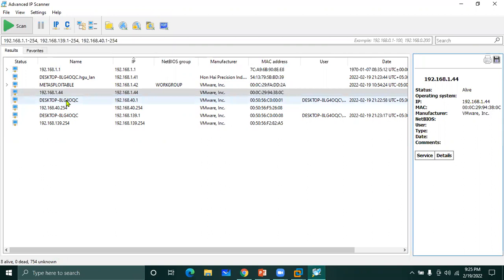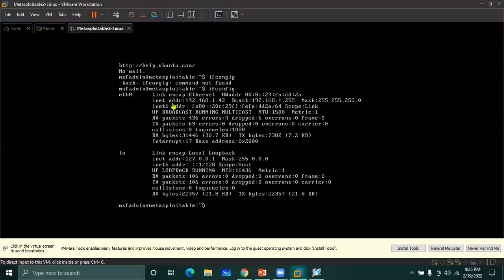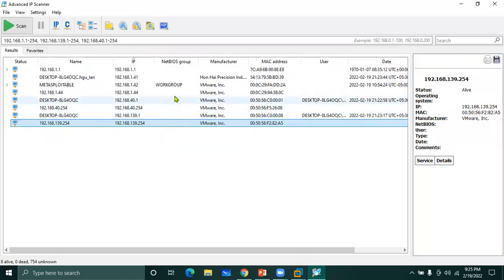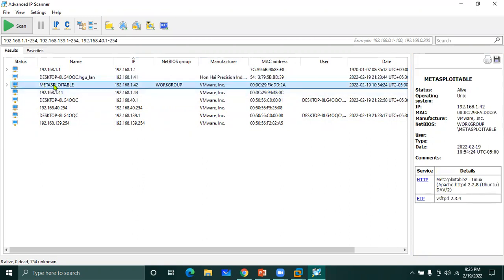Then we have 139.254, and it is also a VMware one. Then 1.42. I think it is also taking the results of both NAT and DHCP. So this is the Metasploitable machine which we have run. It is giving us the name of the system, that is Metasploitable. This is my system's name, and for Metasploitable it is a workgroup. We have NetBIOS, IP address, MAC address, manufacturer, and the date and timings. Okay.